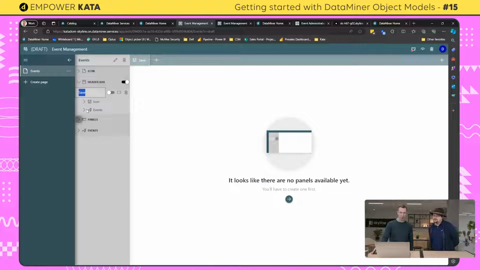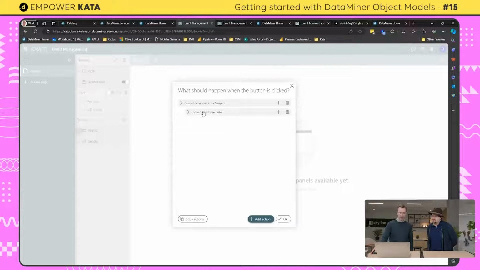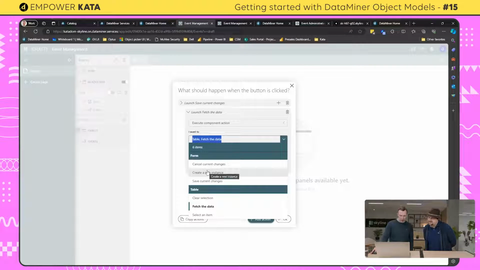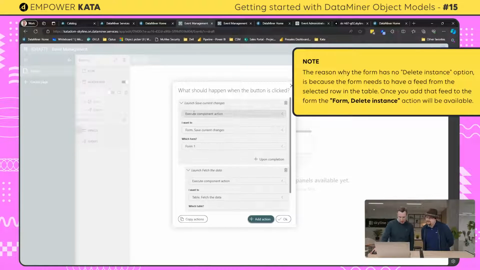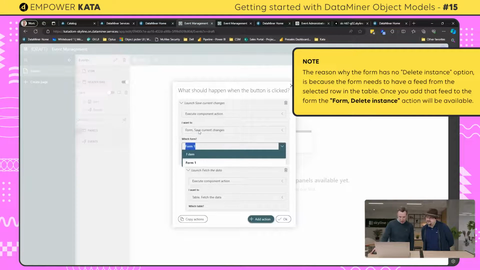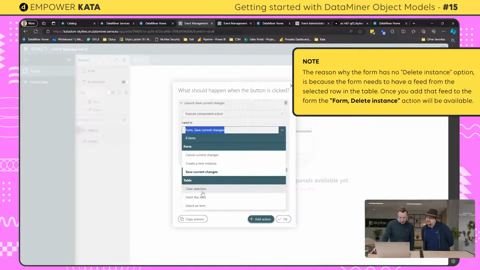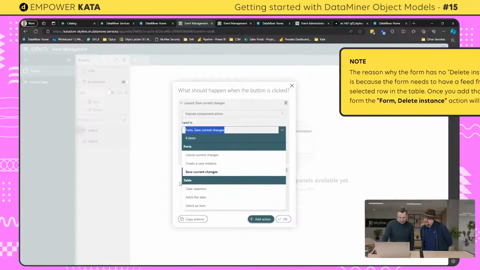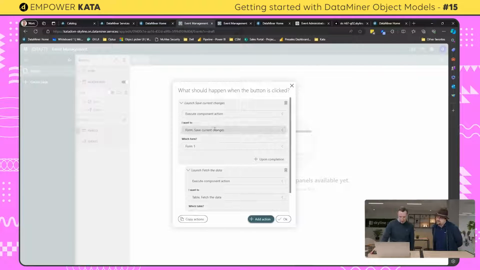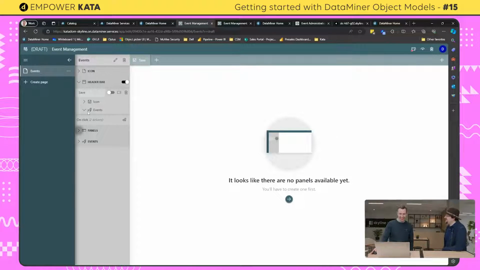If you go to events, you have fetch the data, but you also have cancel current changes, create new instance. Okay. And here, let's see, on the form, you can see you've got on the table clear selection, fetching, select an item. Yeah, there should be a delete option here. Maybe something to take a look at. Yeah, yeah.